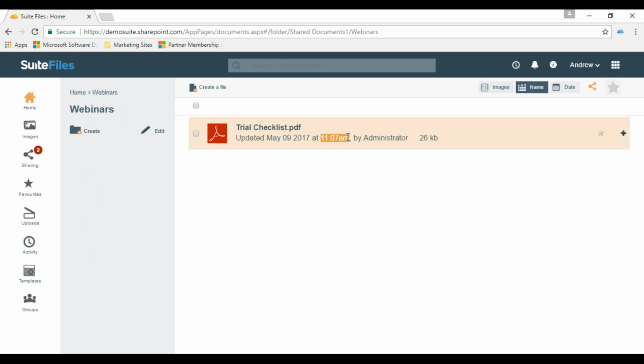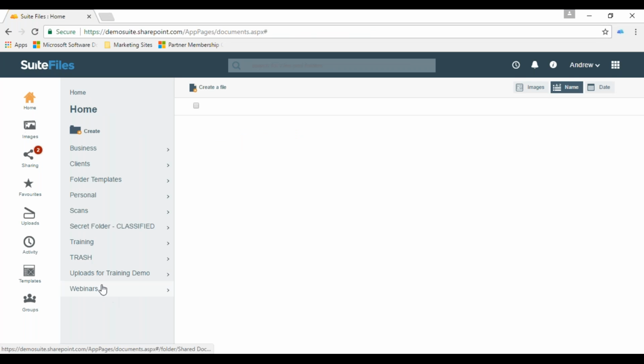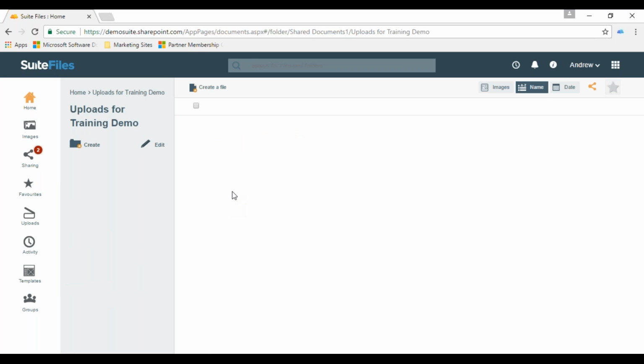You can see it's the time this file was last modified because we changed its name and we moved it. It's been updated to 1107 now. Also, if we go back to our folder that we created, we'll find that it's empty. So that file has been moved and put into the appropriate place in my system.